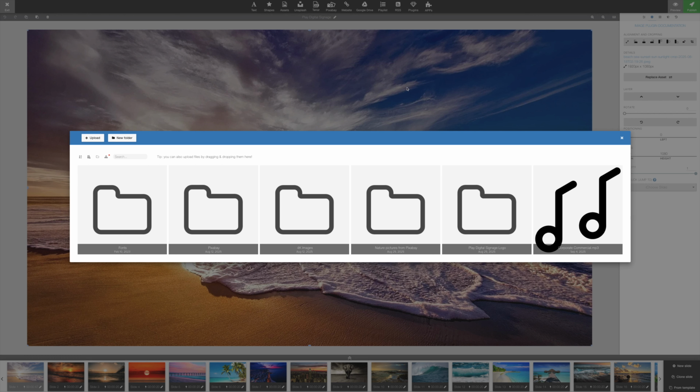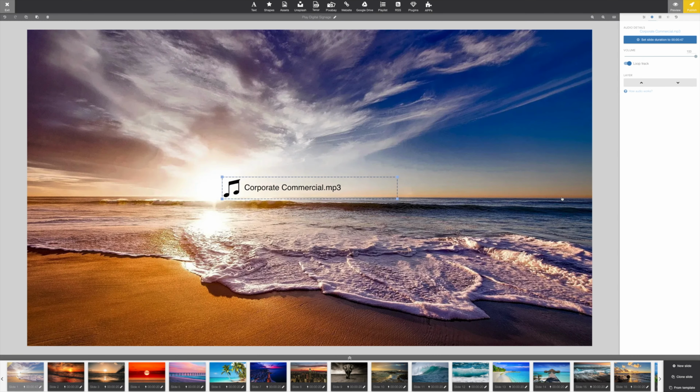In this example, I'll use a corporate commercial MP3 file. I just click on it, and it's added directly to the slide. You can clearly see it's there, shown with a dotted line. But when I publish the playlist, it won't appear visually on the screen.